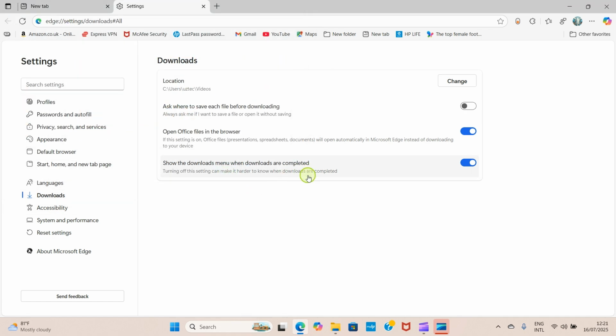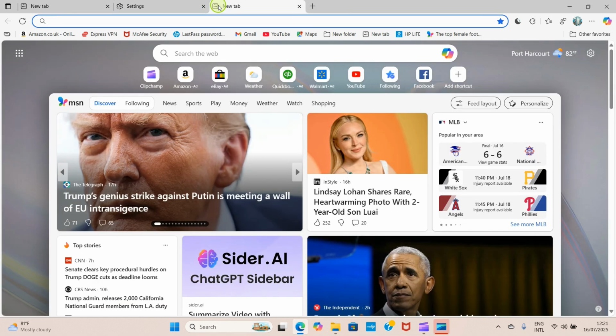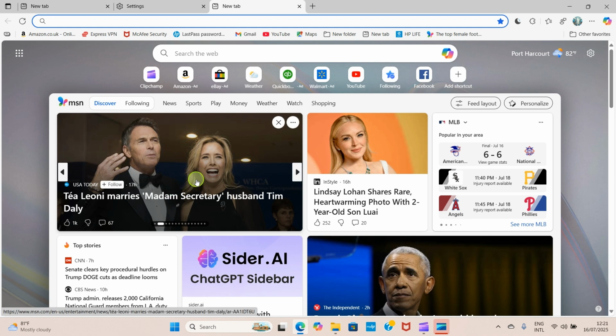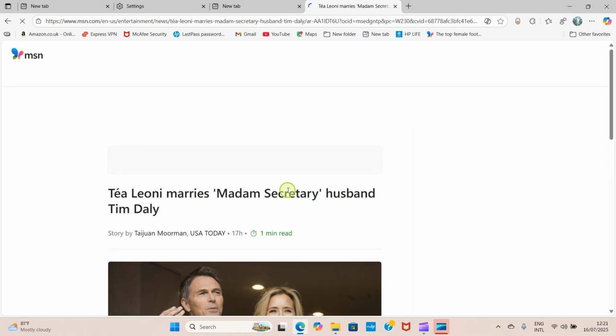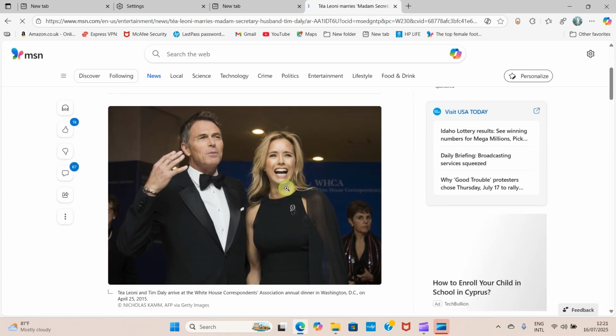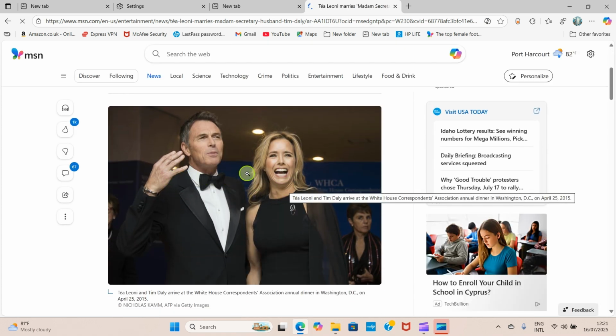And you can see this has changed. So anytime we are downloading something, it will be saved inside this videos folder. Let's experiment and see. So I'll open a new tab. Now that I'm on this new tab, let me click on this, for us to read this news. But I want us to download something from this news. Let's say this is the picture I want to download.